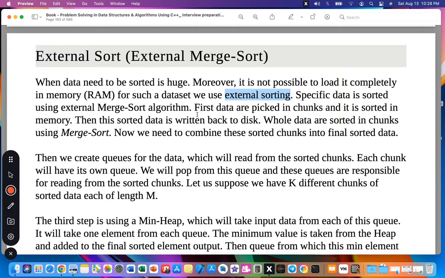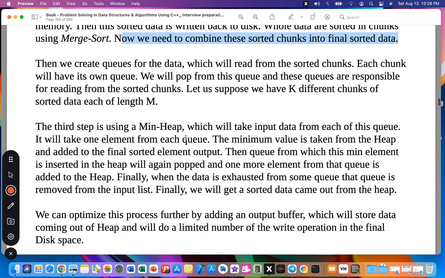Such data is sorted using the external merge sort algorithm. First, data is picked up in chunks and sorted in memory. Then this sorted data is written back to disk. The whole data is sorted in chunks using merge sort. Now we need to combine these sorted chunks into the final sorted data.